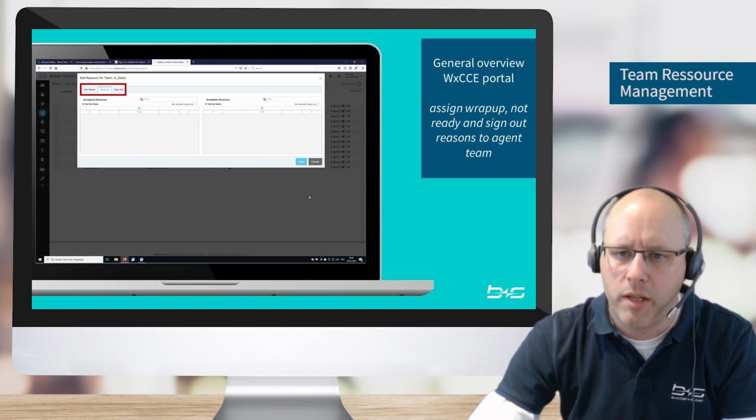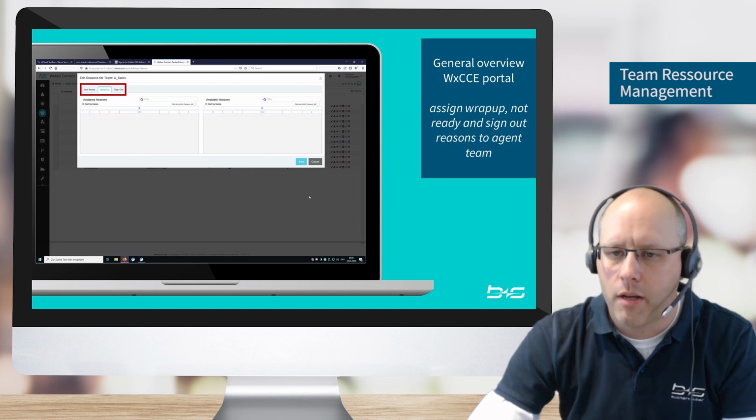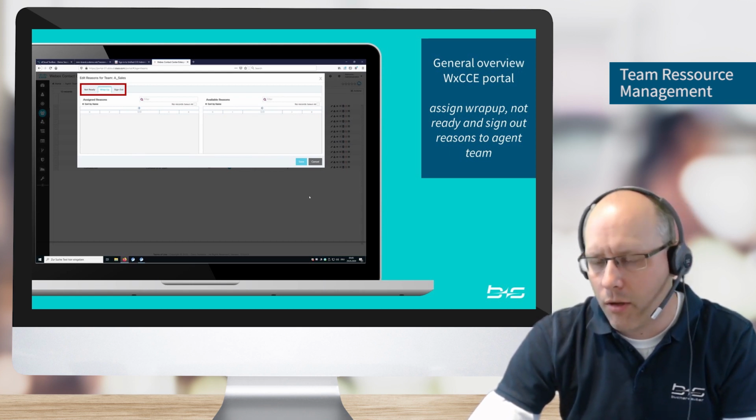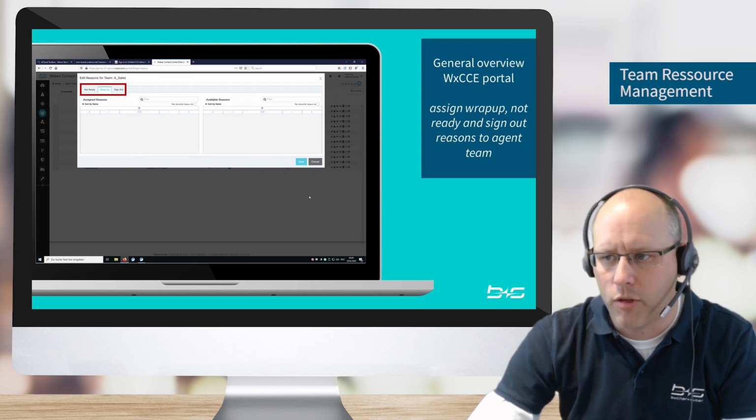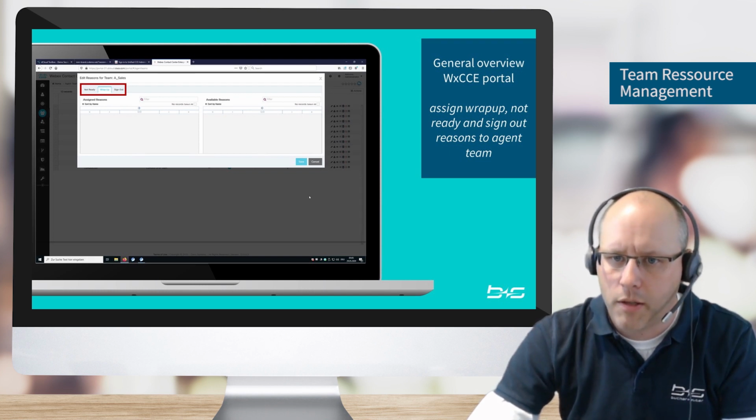And we have lockout reasons or sign-out reasons. That means at the end of the day, if I close the desktop, I can also select a reason, for example, end of shift. This is also maintained within the tool. So we also have here a list of available resources and assigned resources, and we can move the items in between.